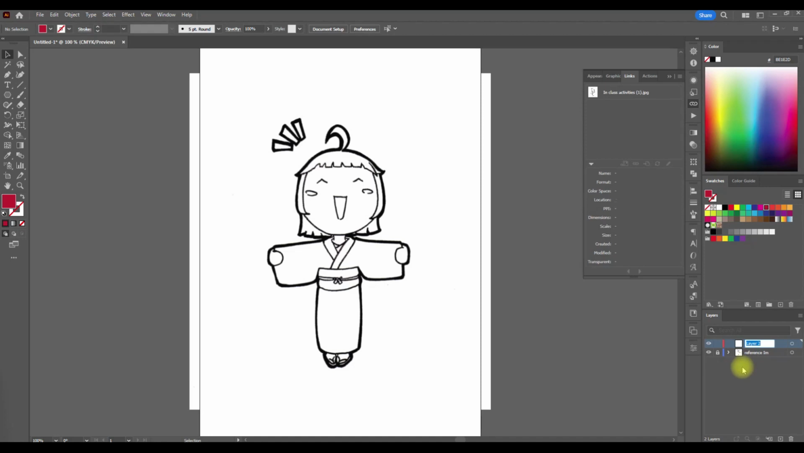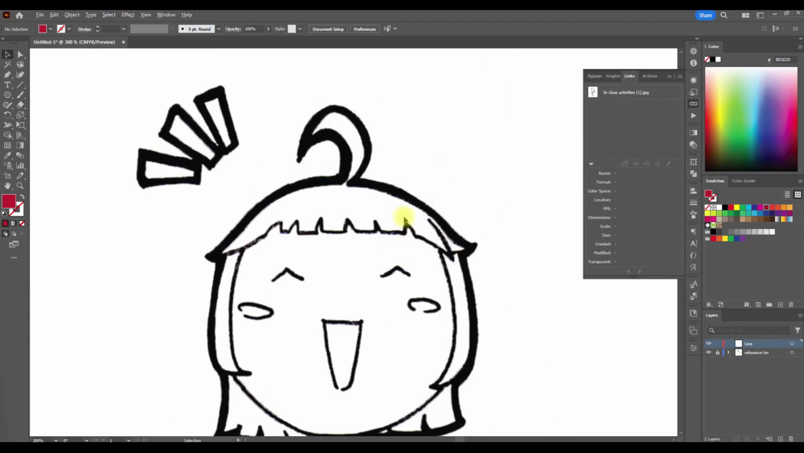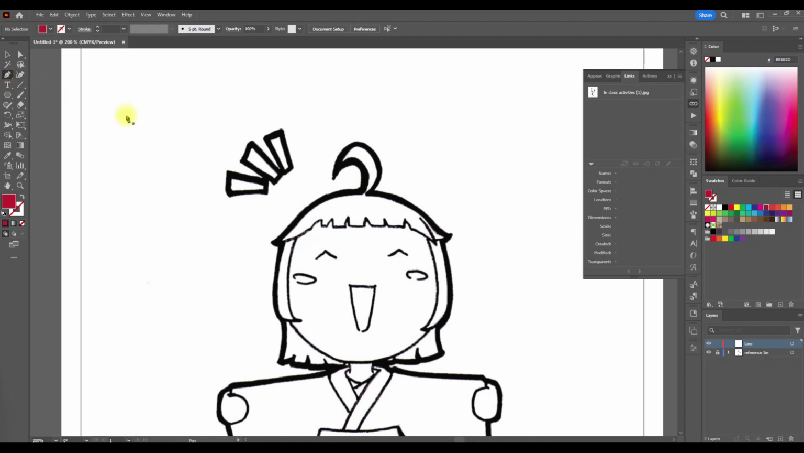Okay, and the second layer, the layer that we will draw the lines, is basically on layer 2, and we will change the name for that, for maybe like lines. So on this layer is where we're gonna do all the tracing. Right now we're gonna trace it using pen tools.